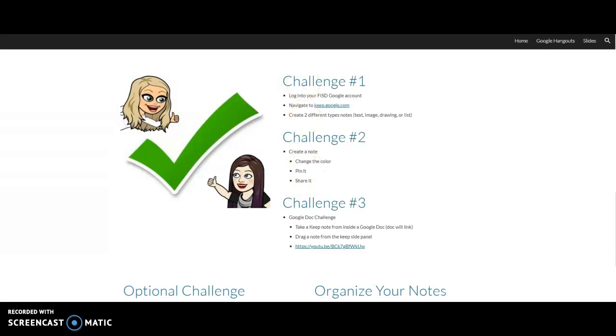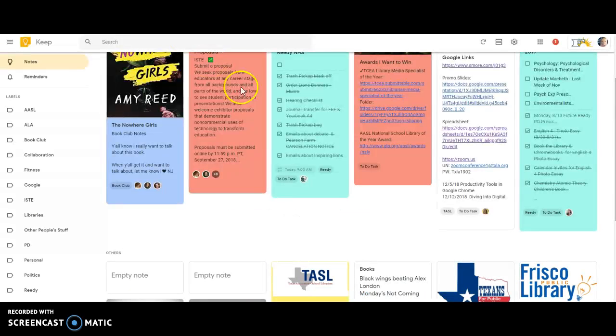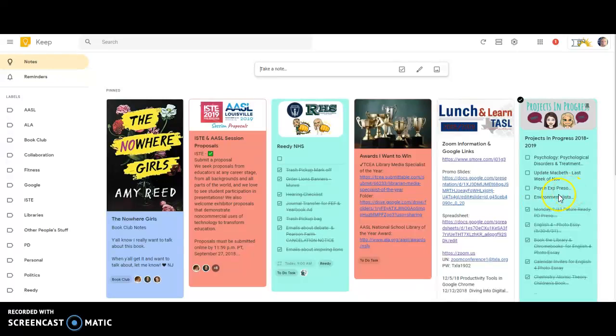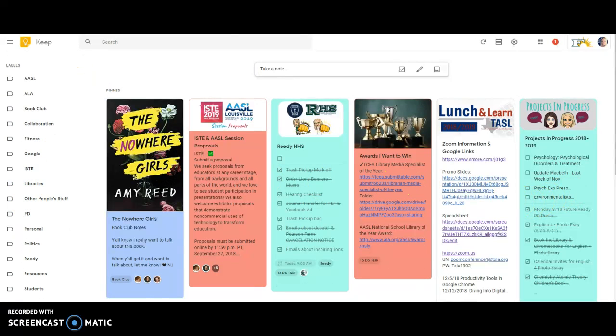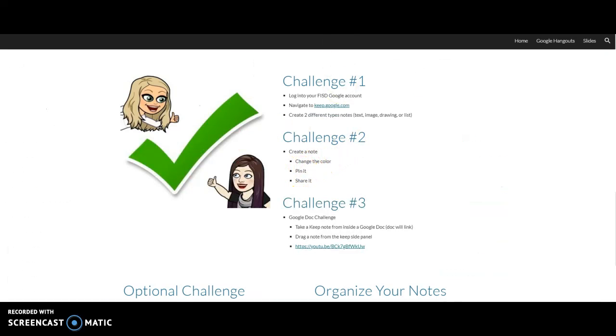You can change the color, pin it, share it. So you'll notice over here on my Google Keep, my notes have different colors because different colors mean different things. I use the colors, and the colors only mean something to me, but you can pick whatever colors you want your notes to be. Pin it.